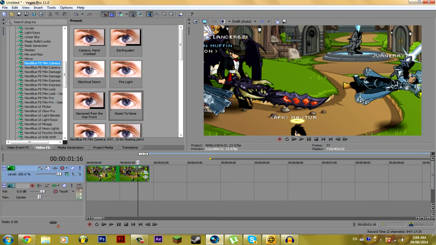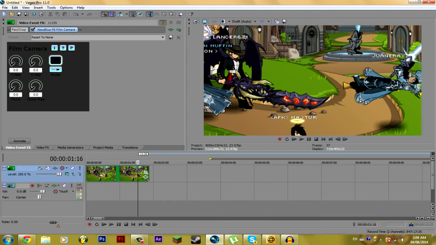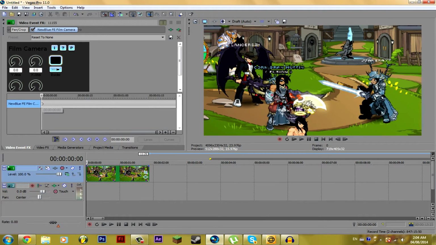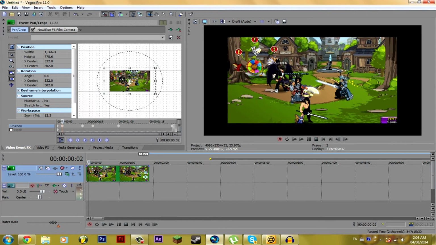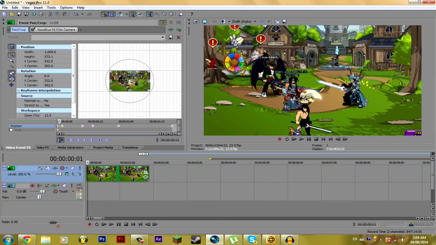If you have Newblue. If you don't have Newblue Film Effects, you should probably get that now. You can find a keygen anywhere on the internet, right? Just get a Newblue Film Effects film camera, and set the preset to none, drag that on, and then click animate. So, instead of adding the effect to your second keyframe, put it in between your first and second keyframe.